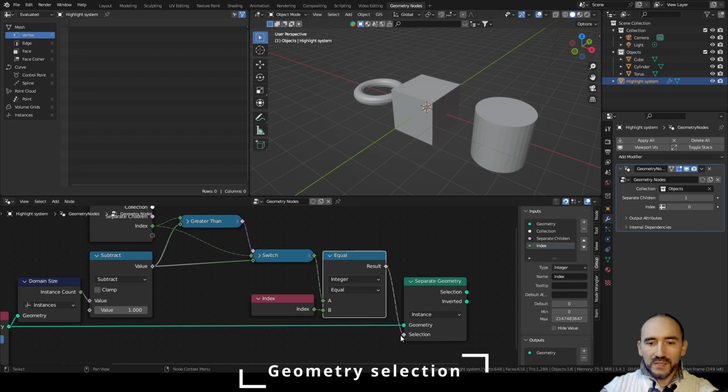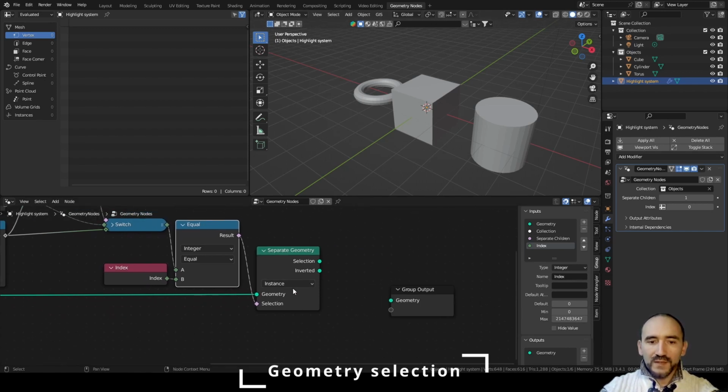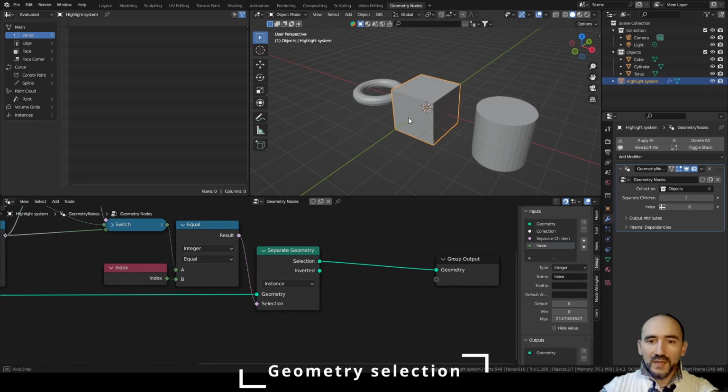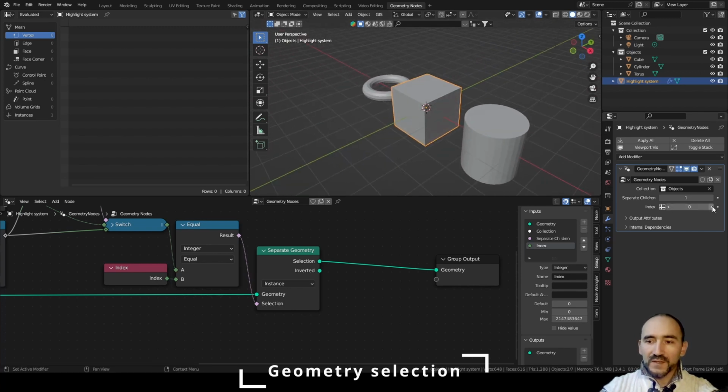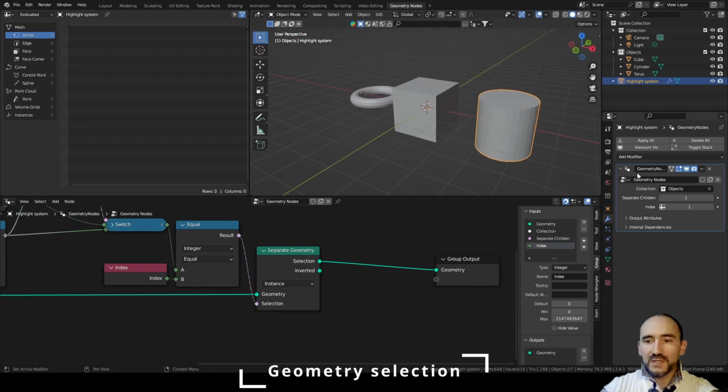I connect this result here in the selection, and here Blender goes in this direction to get the index of each object of the collection and calculates the equal mathematical operation with this switch output. And if the index we set here is equal to the index, I get the correct selected geometry here. And here I can connect the selection output to the group output. And for this reason, you can see if I set 0 in this index attribute, we get a new copy of the cube. If I select 1, I have a new copy of the cylinder, and so on.